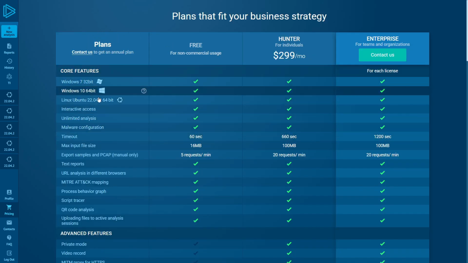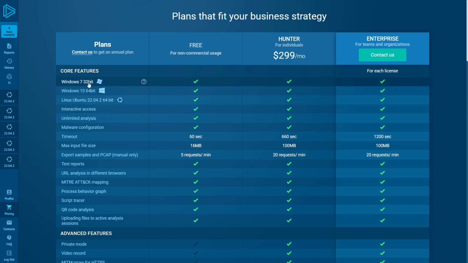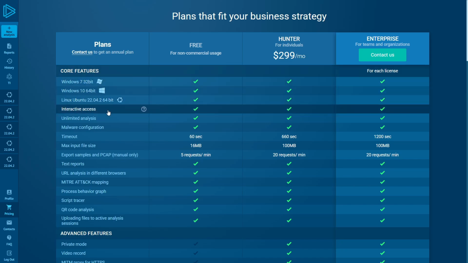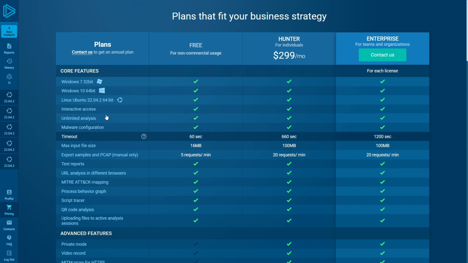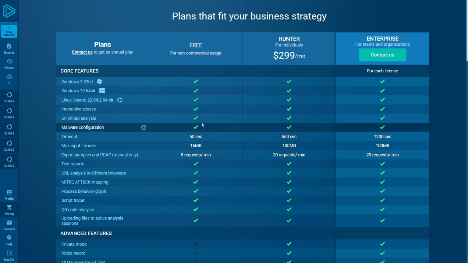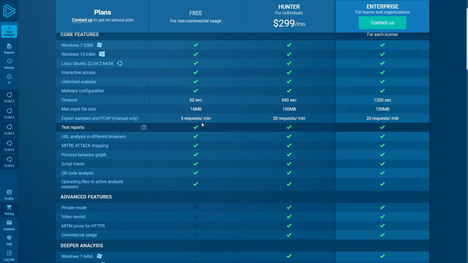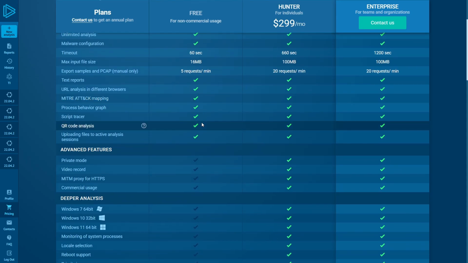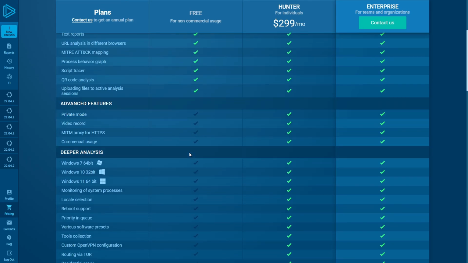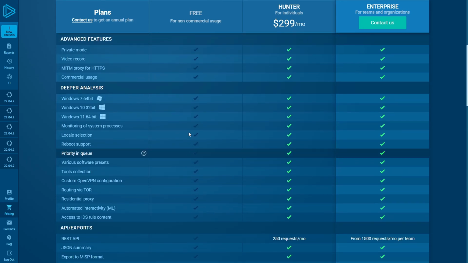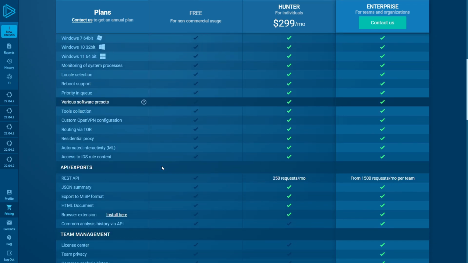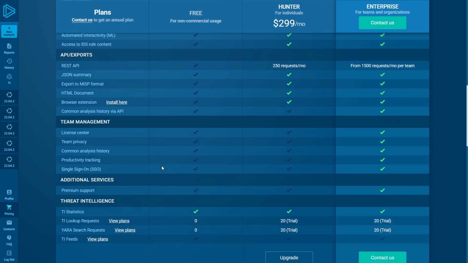There, you'll see 3 plans. First, there's the free plan, which provides access to a Windows 7 machine, a Windows 10 machine, and a 60-second analysis time. Next, there's the Hunter plan, priced at $300 per month. This plan includes all the features of the free plan, plus some advanced options like video recording, access to additional machines, and a longer analysis duration of 600 seconds.